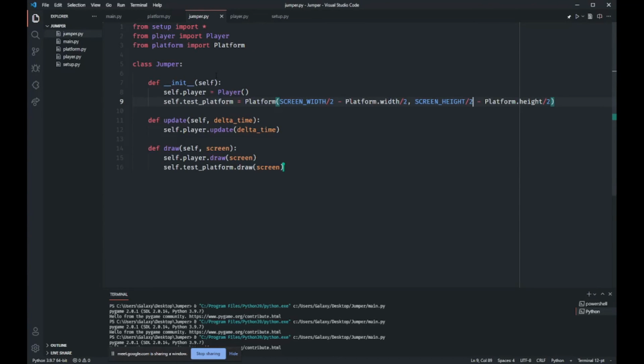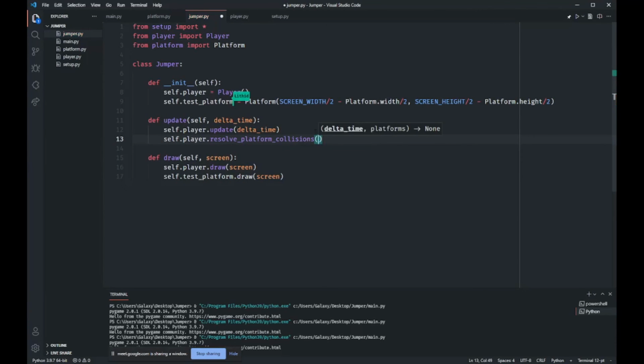Okay. So next, we have our platforms. Now we have our platform, we have our player which can resolve these collisions. Now we actually need to tell the player to resolve collisions. And the way we're going to do that is we're going to pass in that list of platforms, right? So in here, we're going to call self.player.resolve platform collisions. We have delta time, but we don't have a list of platforms.